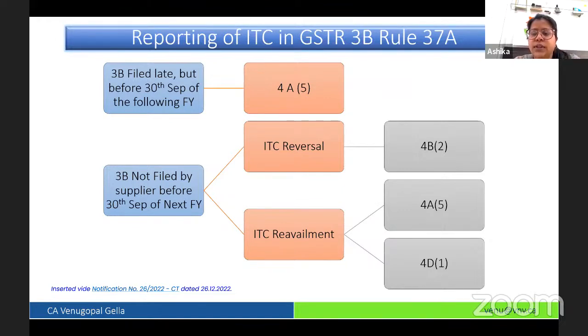So where will you reverse? You will reverse it in 4B2, because that deals with temporary reversal. 4B1 is a permanent reversal. At the time of re-availment, when you are availing based on your 3B having been filed by your supplier, at that time, because 4A5 is auto-populated based on GSTR 2B.